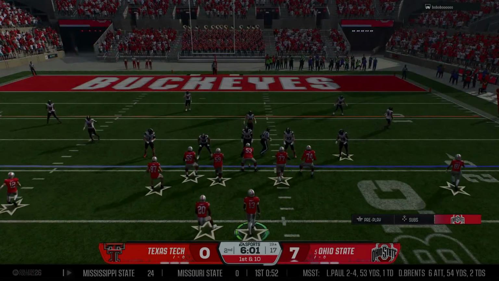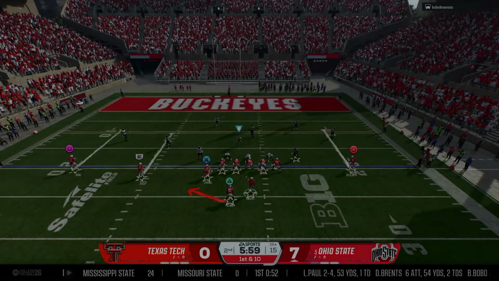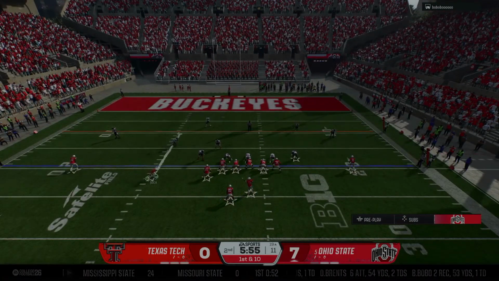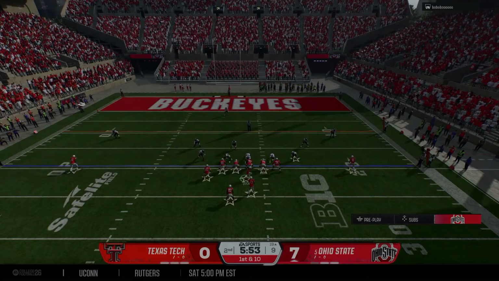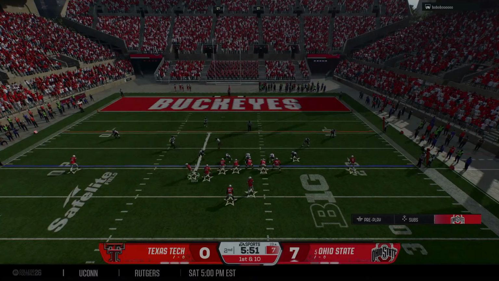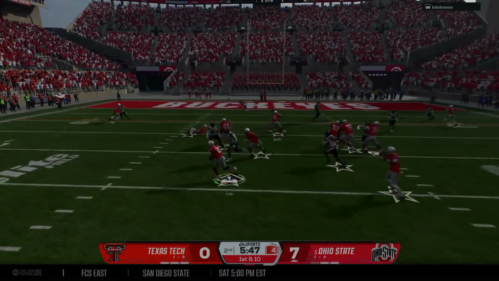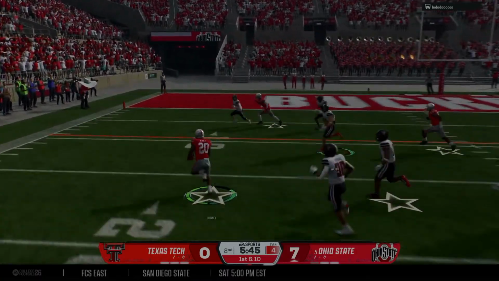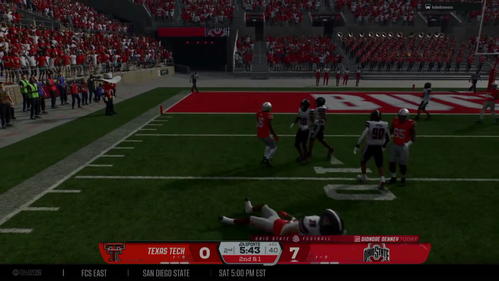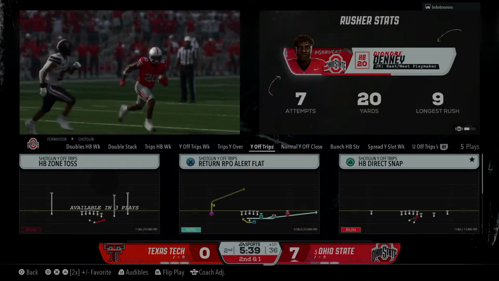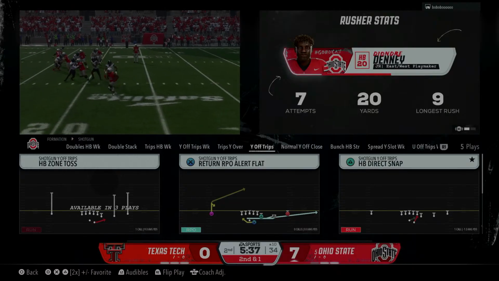The Buckeyes are marching down the field. They'll move the wide receiver. They're looking to get the edge with this one on the toss. Oh, he's got some space. He's tackled right at the 10-yard line, and they're trying to cash in on this drive.